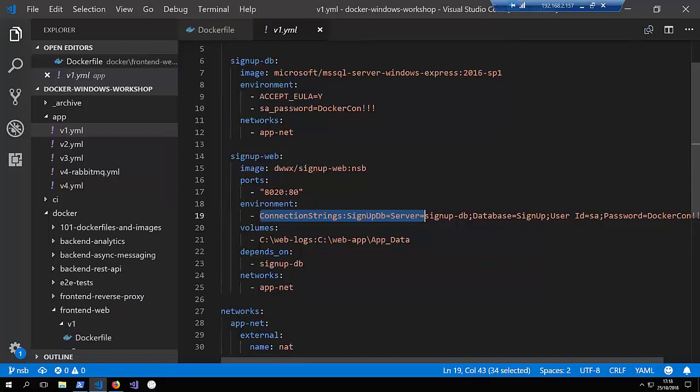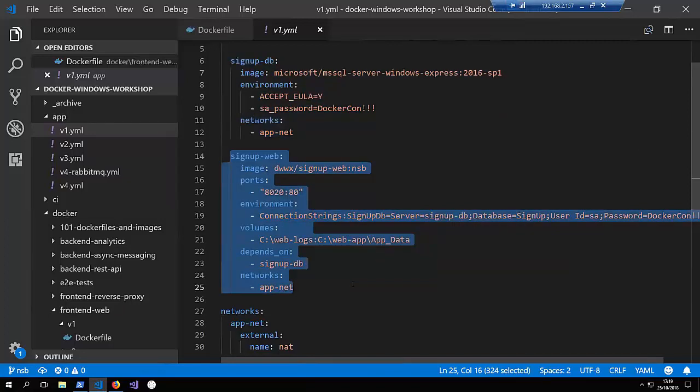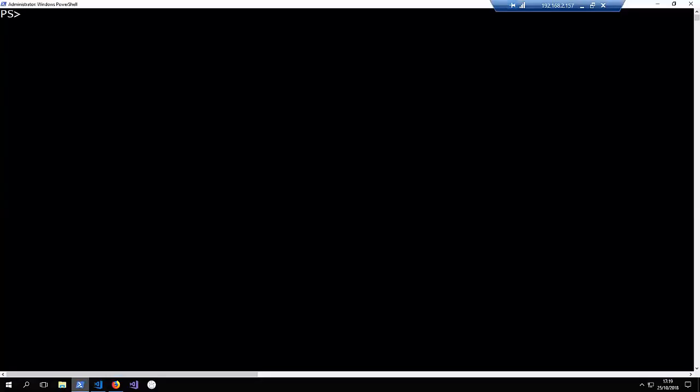I'm not going to go into too much detail on that stuff, but this is all fairly simple. I'm just defining two separate services, one database, one web application, and they're going to run in containers. Okay, so to make this work, I'm going to run another command. I've already got those images on my machine. One I've just built and one is from Microsoft.